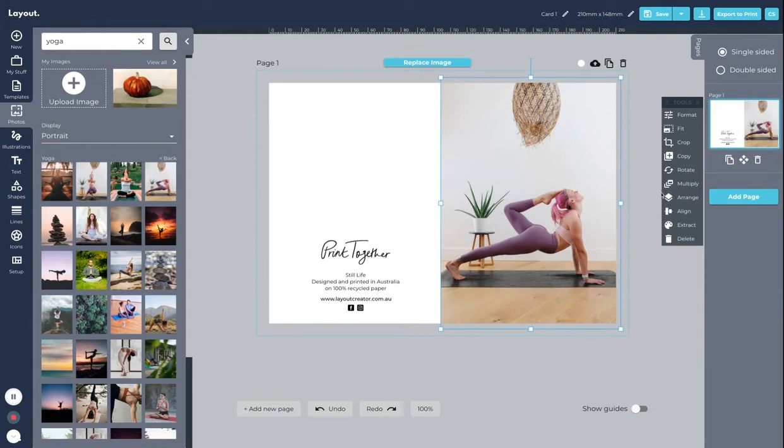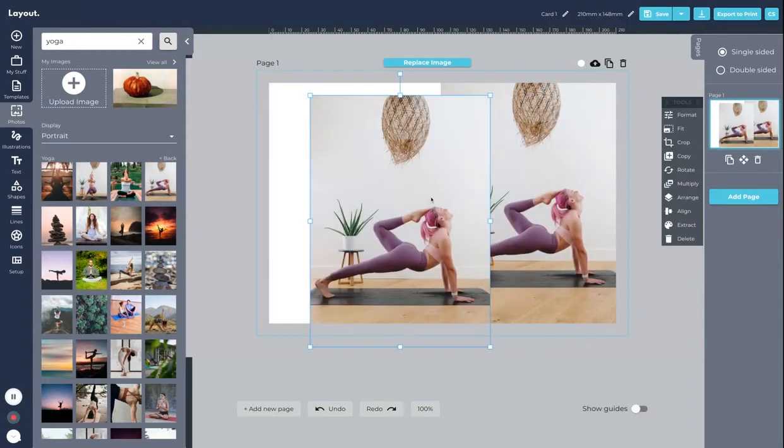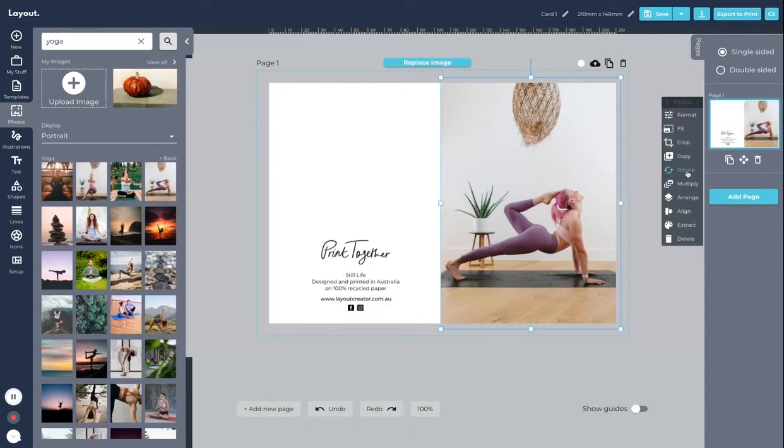Next is Copy, which simply copies an image and creates a new one on the canvas. You can also do this on your keyboard with Command C and Command V. After this, we have Rotate, which simply allows you to rotate by a certain degree.